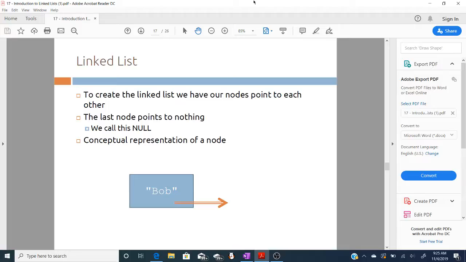Do you love my conceptual representation of a node? Okay. Big thing: nodes hold data, and they hold a pointer to another node, the arrow. Does that make sense? And remember, our examples will be easy.